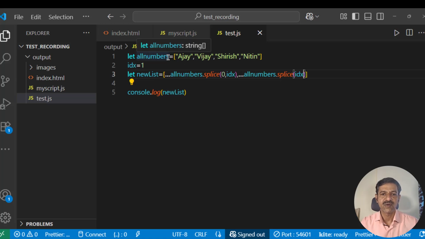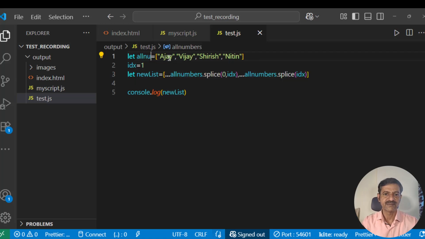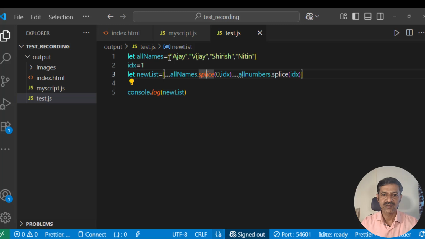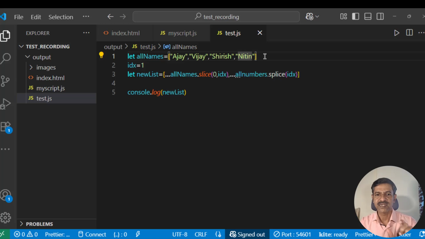Instead of all numbers, I can take it as all names. And this all names, I'm going to slice them. Slice 0 to idx. Now I'll take idx 1 because I want to delete Vijay. Here the index of Ajay is 0, index of Vijay is 1, Shirish is 2, this is 3. Okay, so you understand the index of an array element?